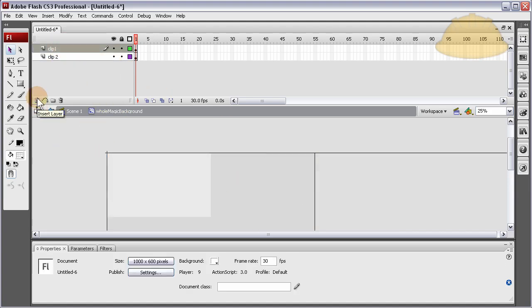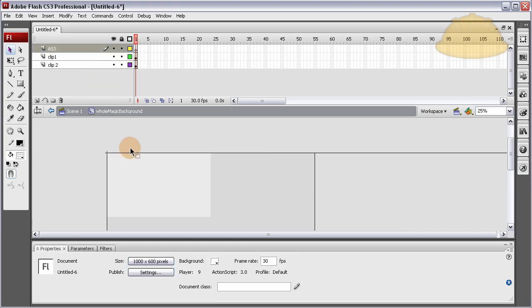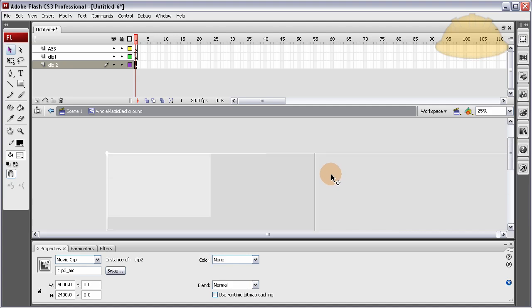Alrighty, now let's create a new layer above those two and call it AS3. We are about to begin some coding. Program this thing to work. Alright, now, let's see, is there anything else we need? Yeah, I'm going to put some items inside first before we start to code this out.